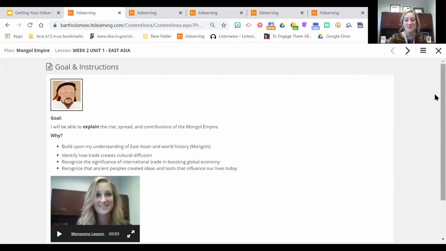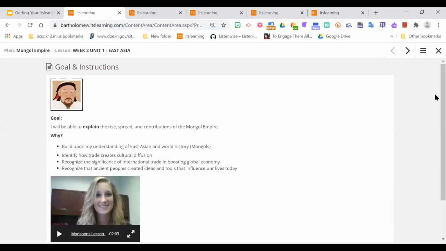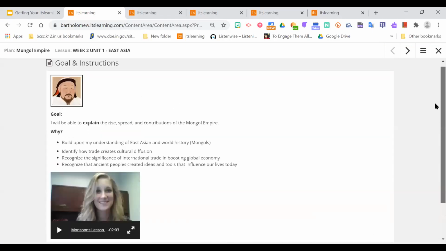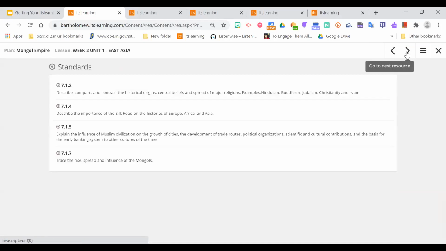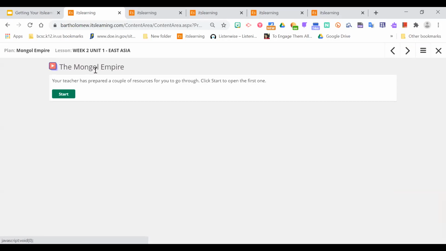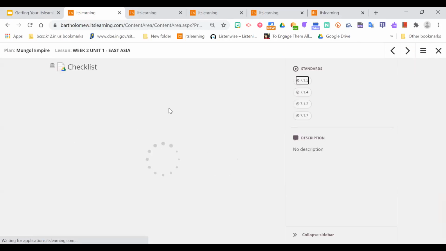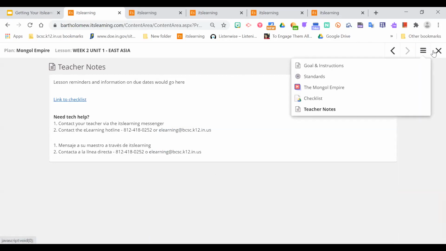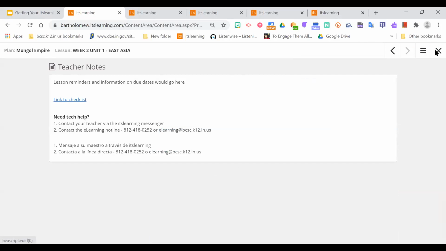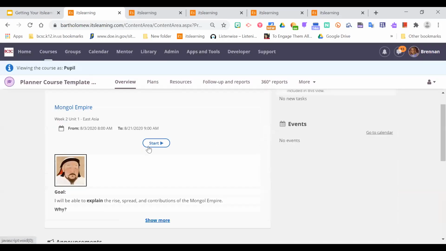All right, so I would click the start button and then it guides me through my resources step by step, right? So I have my goal and my instructions written out, standards, and then this is my lesson activities and materials there. This is a bonus thing the teacher put in for me, and then any teacher notes are right there. So this is what the plan view looks like for a student, and they can view all the steps in the plan with this overview button here, step out of it from there, and then resume where they were by the start button again.